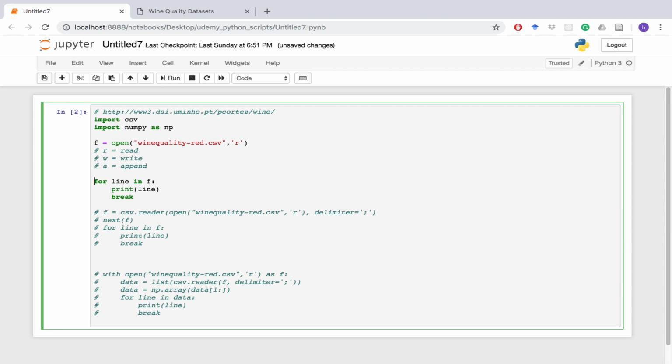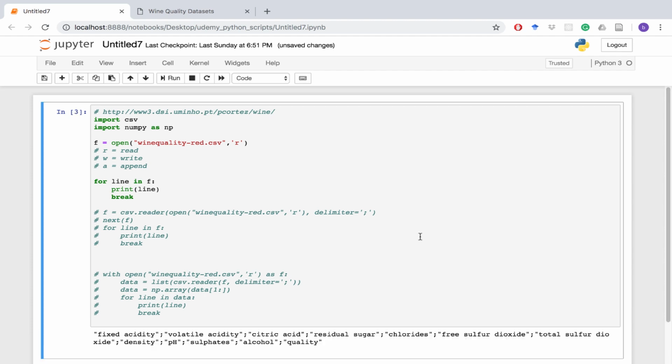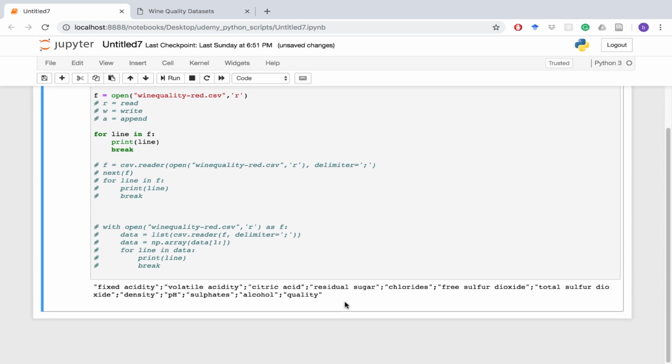I've created just a simple for loop where we're going to try and print the first line of this object, see what happens, and break after the first line just to see what pops out. Okay, so what we get is this, which, if we look at the file itself, is the headers. This is the top line of this data set. This is going to tell us what each column represents when we start to break this data down into a CSV that we can analyze.